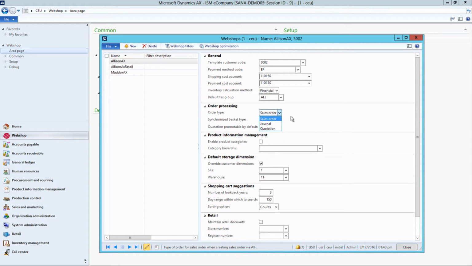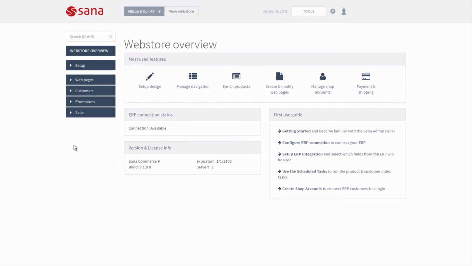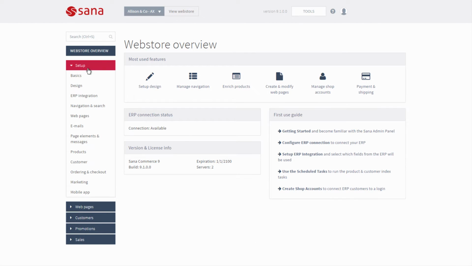Sana complies with any individual business process flow. Placement of orders or quotes, with the possibility to convert them into sales orders. All business scenarios are supported by Sana. In this demo, I will tell you about different order processing scenarios supported by Sana from which you can benefit.